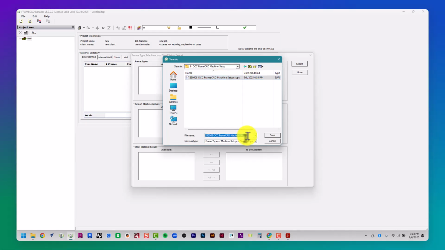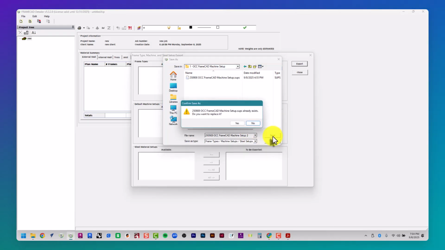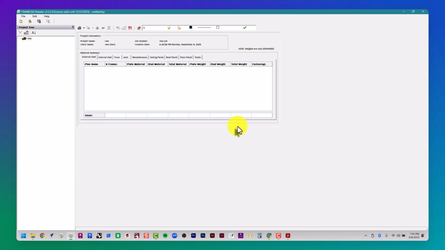I'm going to go to Edit, Machine Setups. I'm going to take my machine that I just spent this last 38 minutes creating. I'm going to delete it. Yes, I'm going to delete everything. I'm going to hit OK. I'm going to make sure all my frame types are gone. Yeah, they're all gone. There's nothing there. So now I'm back to square one.